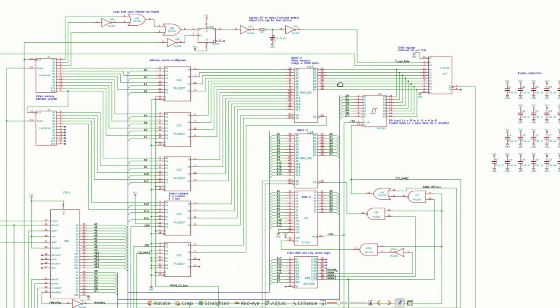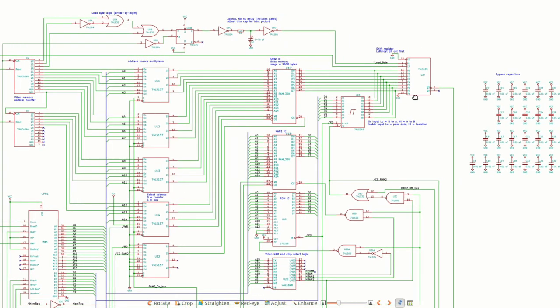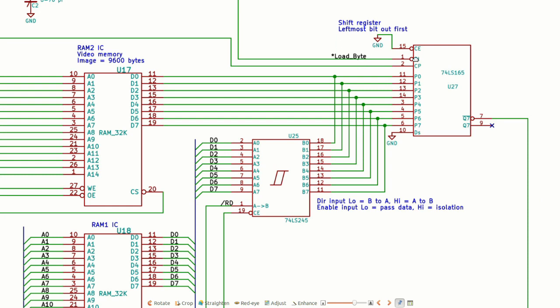When the display is putting bytes into the shift register, the load byte signal is active, and it's just loading the bytes into the shift register every 8 clock ticks, and the shift register is outputting the bits one at a time, starting with the most significant bit of the byte first.